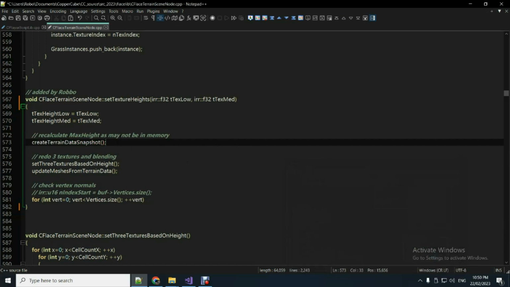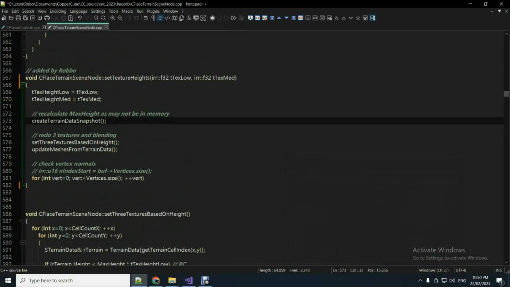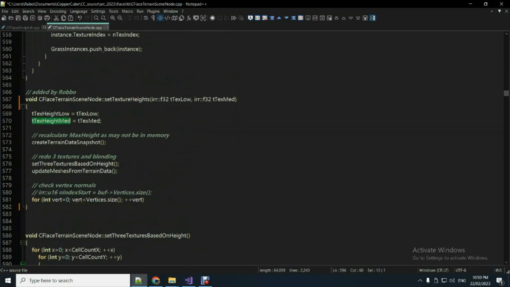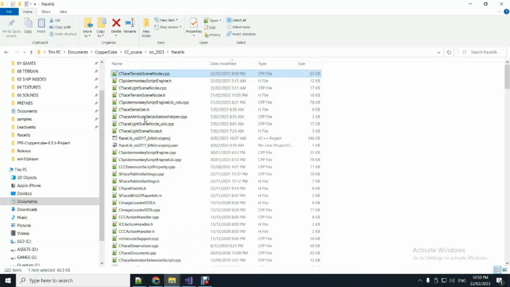Recalculate max height as it may not be in memory, and that's why it wasn't working before. Now it works. Then I just redo the textures as normal, standard function. Hardly changed it at all. All I did was just change the first texture and second texture heights, so it can be adjustable, and then update the meshes from terrain data. That's a big function that updates a lot of stuff. Whenever you make a change, it runs it anyway. And it runs quick and it's fine. Now here I'm going to try and work out the vertex normals and other stuff later on. But that's for me later on. But this is just an example of one of the files I had to change.